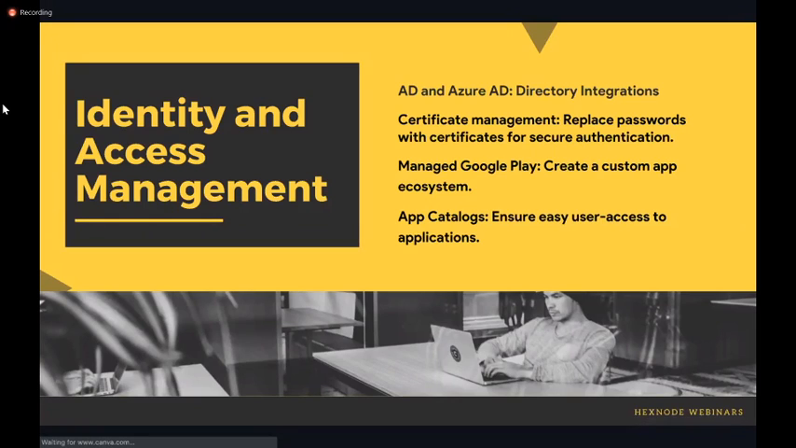Next up, we have the identity and access management, which includes the configurations for AD and Azure Active Directory. Using Active Directory integrations, you just have to pull the list of users from the Azure Active Directory or local Active Directory into Hexnode, and you could use the credentials to authenticate the enrollment process.